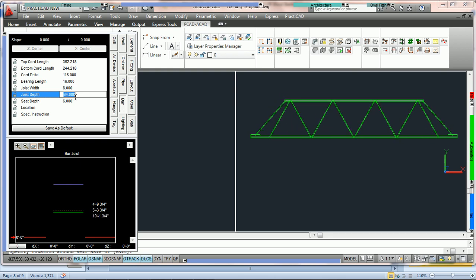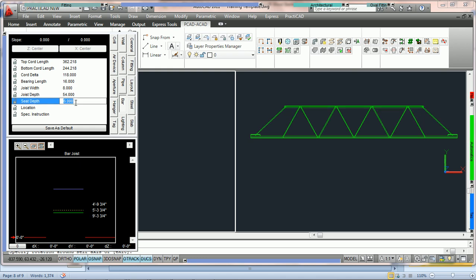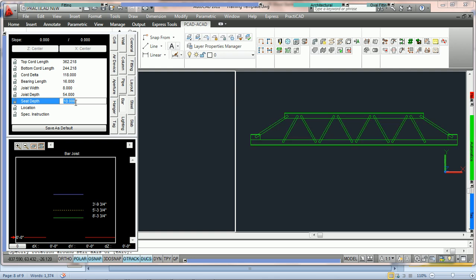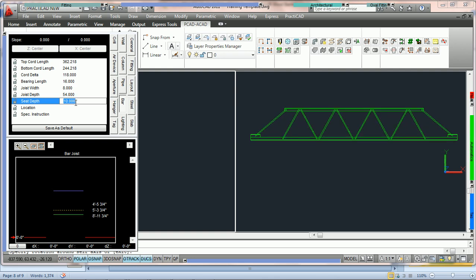You'll notice that the webbing is going to automatically adjust based on formulas that were inputted into this parametric bar joist. If the bar joist you're using will not suit your needs, please call Metal Lab in order to get another one added for you. And last we have seat depth. Seat depth is simply going to control the depth of the seat. You can see as we make it larger and smaller, it's going to adjust the depth. And as always, we have the location and special instruction parameters.